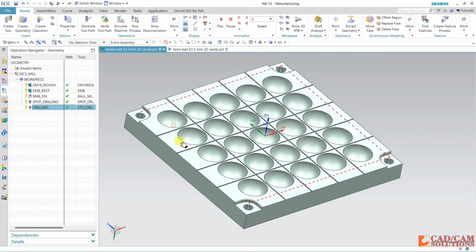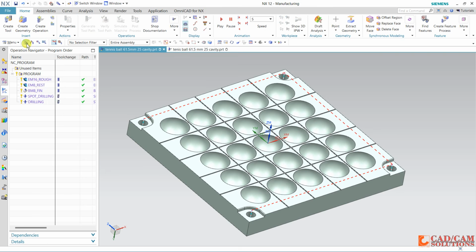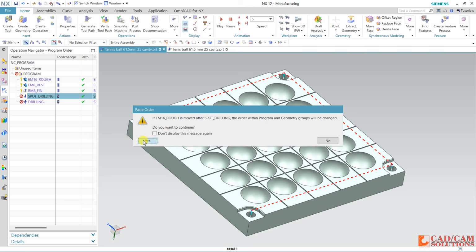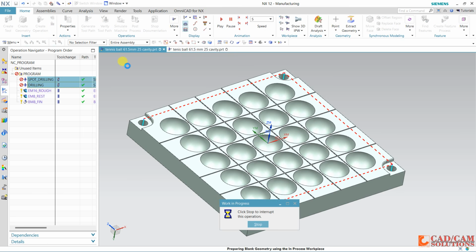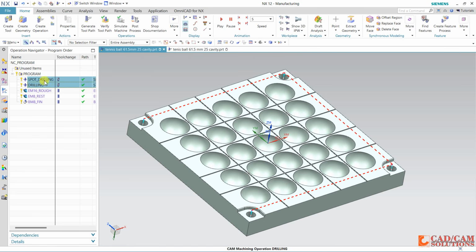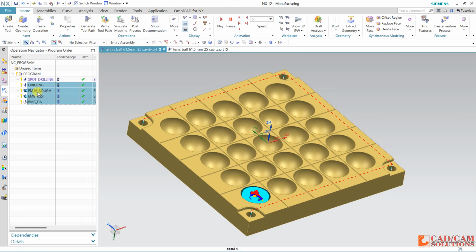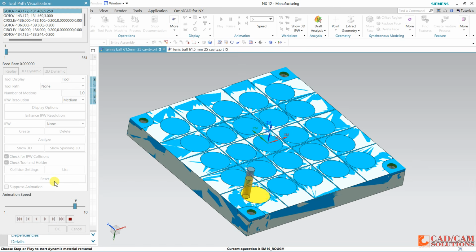Okay, now I want to reorder it, so how can I do it? I come to this and drag this operation at the start. Yes, again this, yes, and select both, and just click over this generate, accept, and select all operations, and come to this verification, and I will show you the result. See, this is the result.